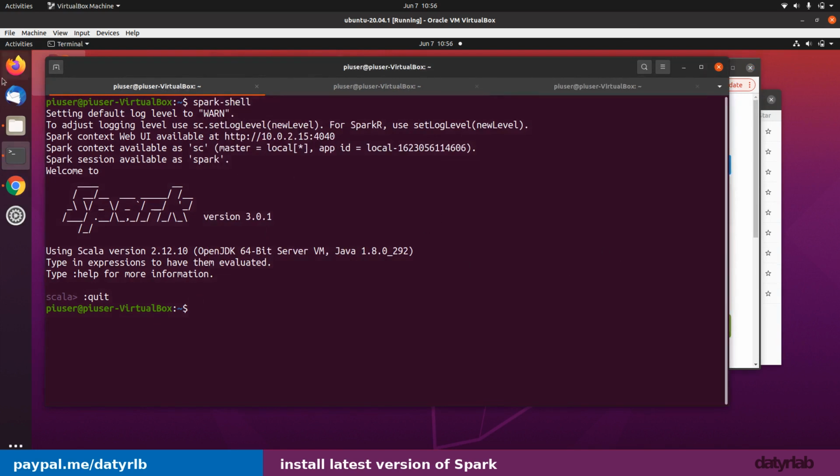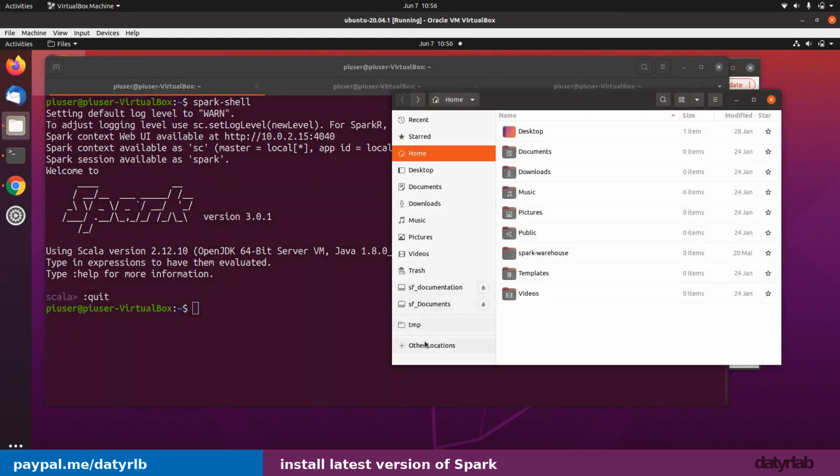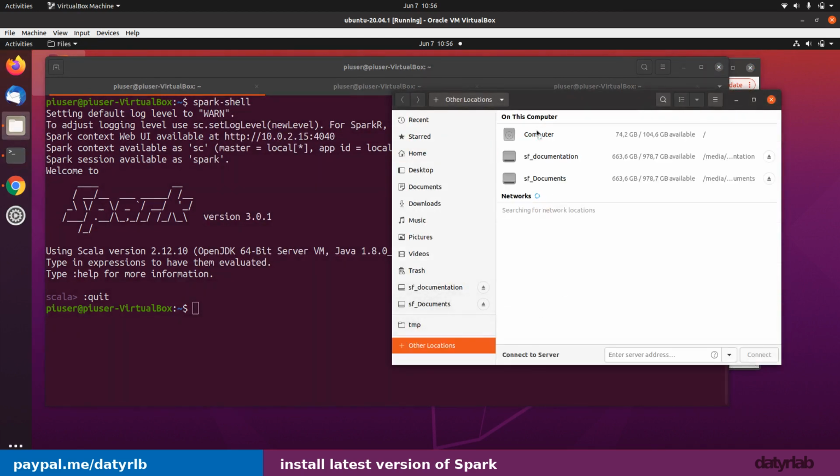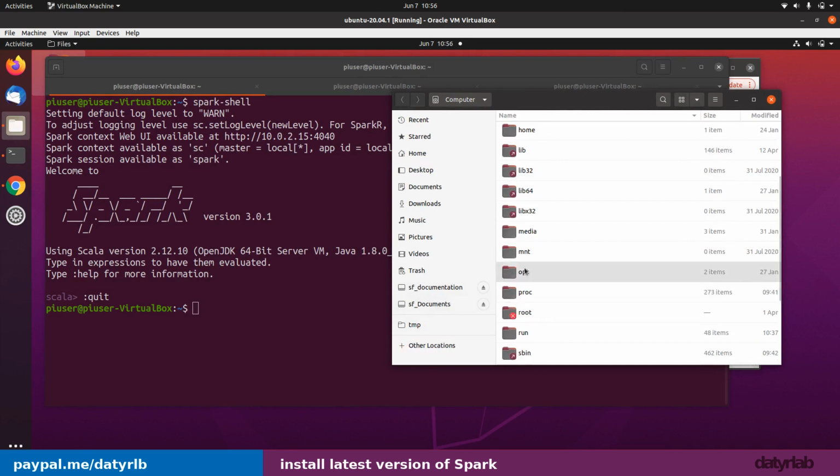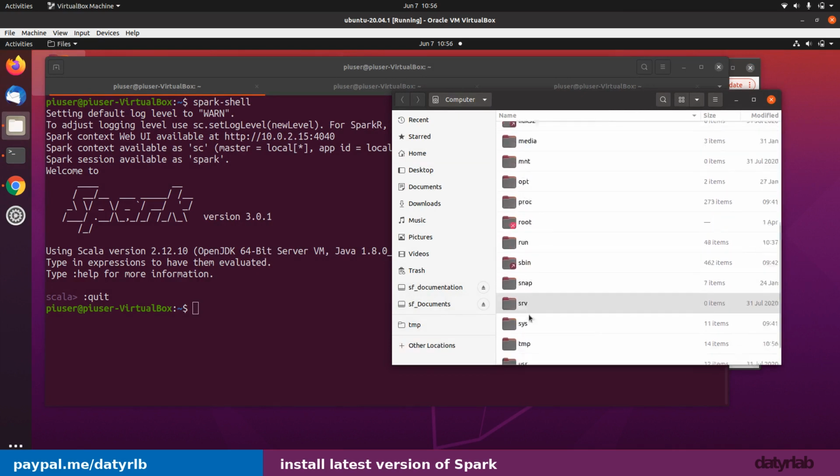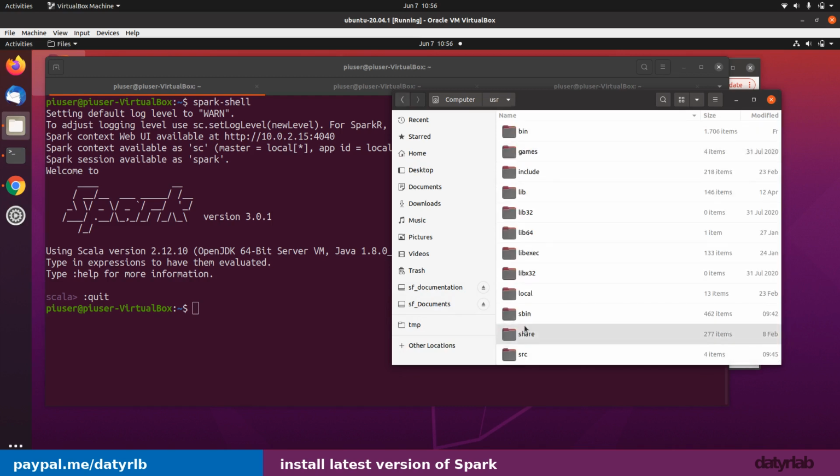So the destination where I'm going to put it is, if I go to other locations, computer, where's user? Okay, there it is. User, local. So it's going to be in here.